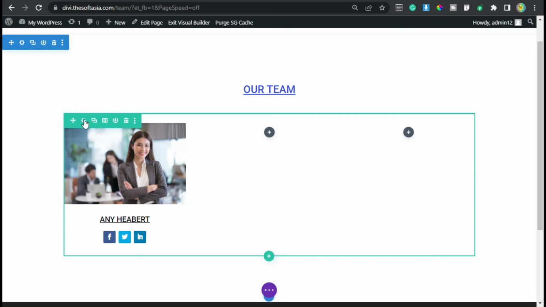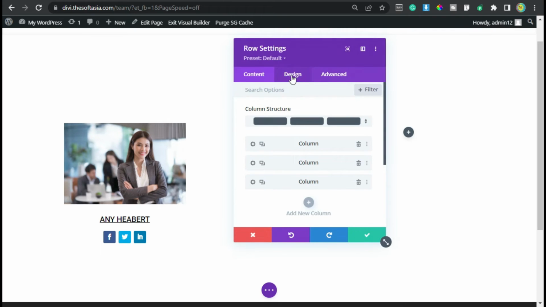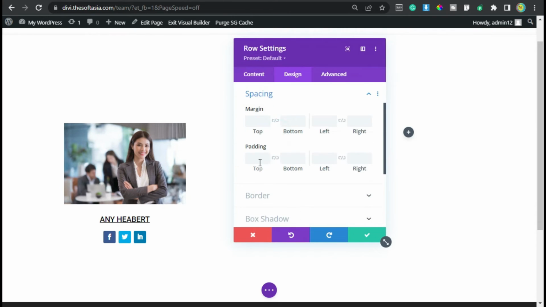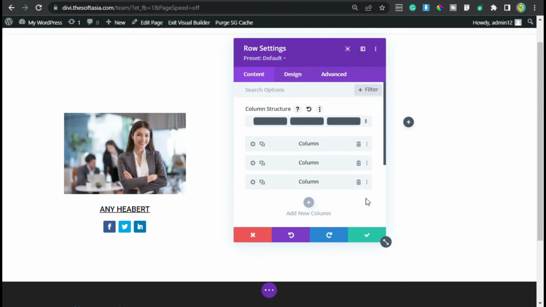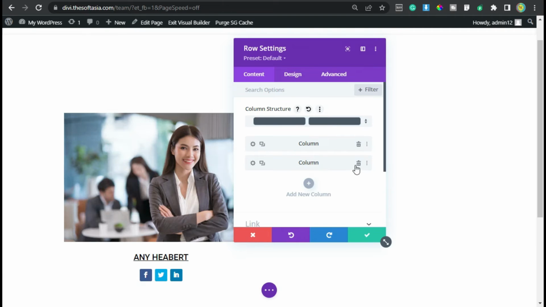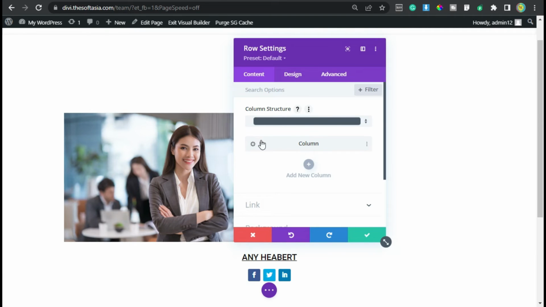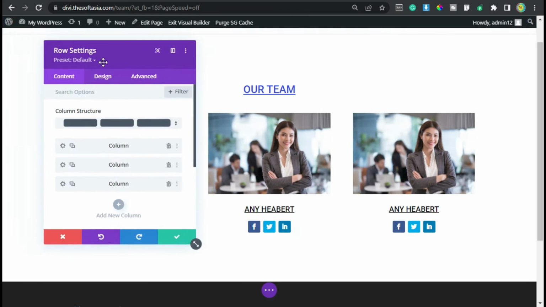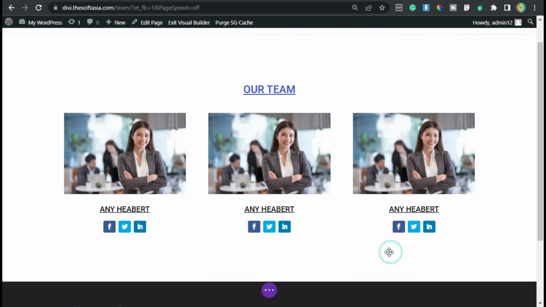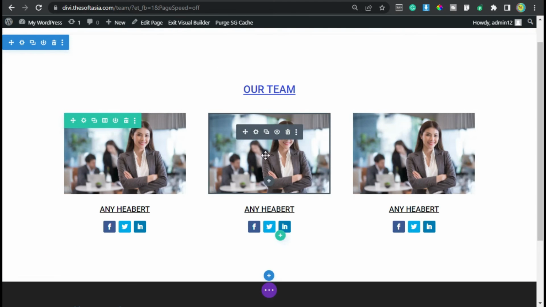Now I will go to row settings. Here first of all I will go to spacing and give it top and bottom padding of 0 pixels. Now go back to content. First of all, I will delete the remaining 2 columns and I will duplicate the first column 2 times. Now you can see it will appear like that. Now click on this tick button and change the settings of other columns.